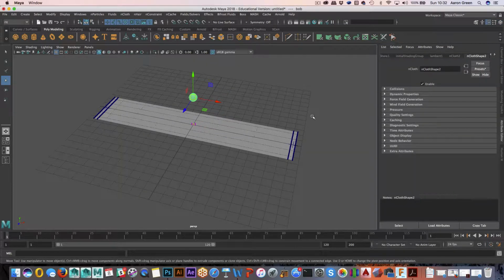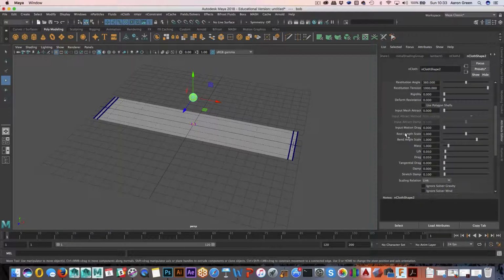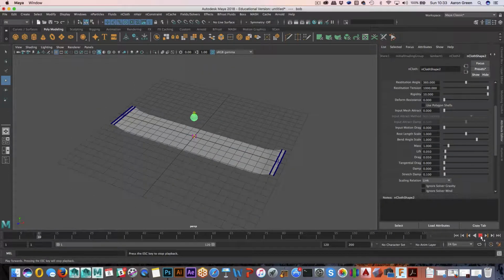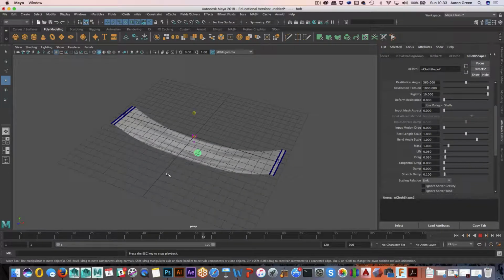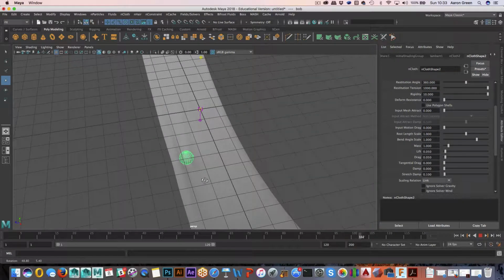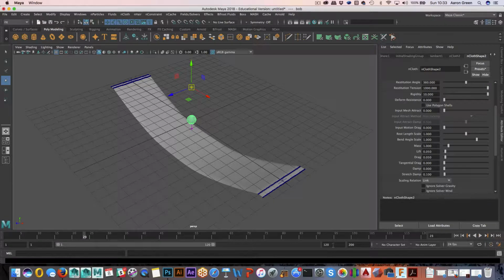Well, let's go into his attributes. Let's go into his dynamic properties. And I'm just going to make him a rigid object and kick up his rigidity. Now if I hit play, old Bob's going to hang out on his hammock. And oh no! Oh, I ran out of time before he fell off.